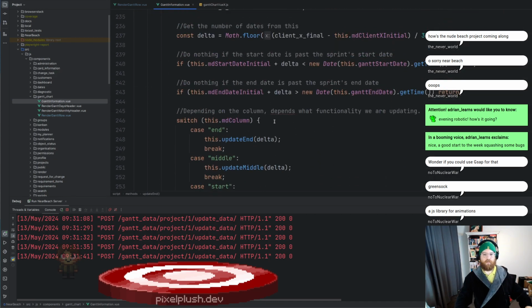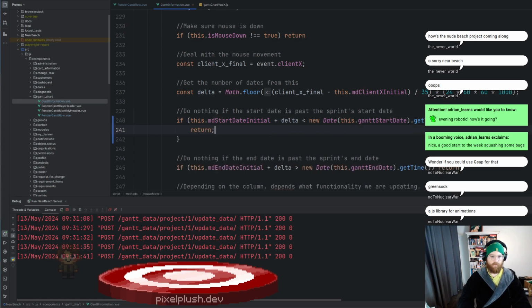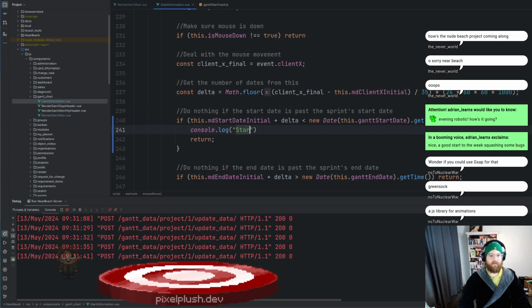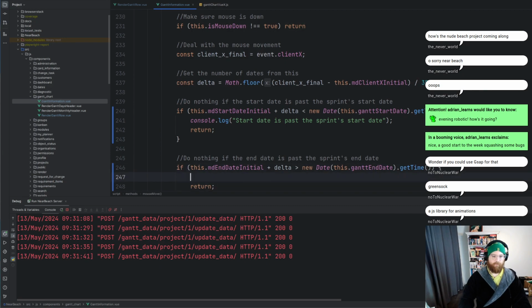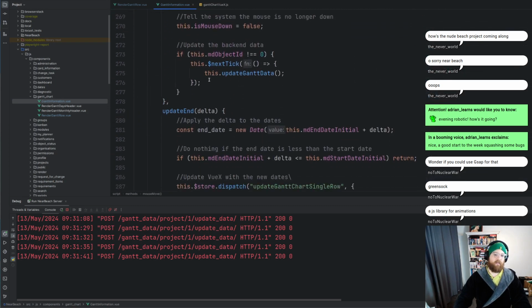I need to know which condition I'm escaping on. So what I'm going to do is console log this. Console log start date is past the sprint's start date. Console log end date is past the sprint's end date. We'll figure this out pretty quickly if we're hitting any of these.